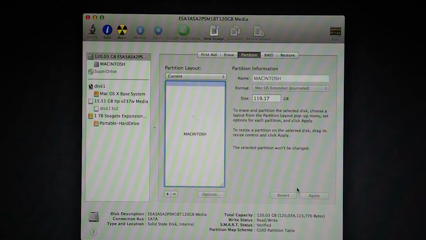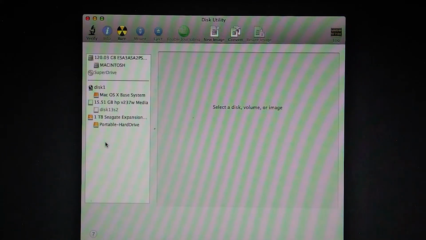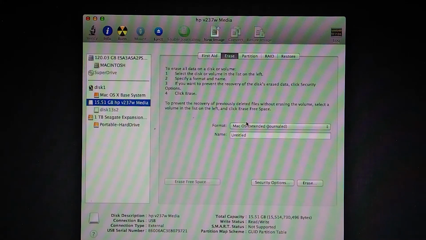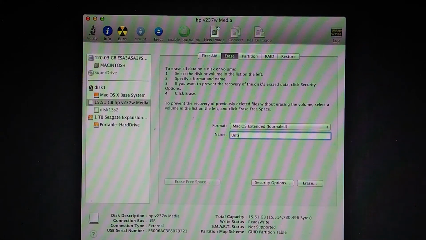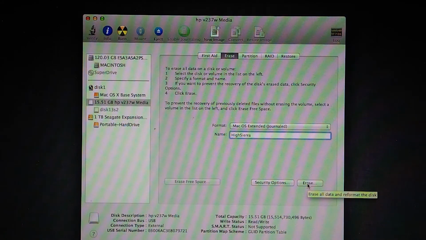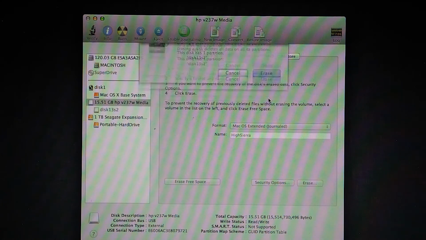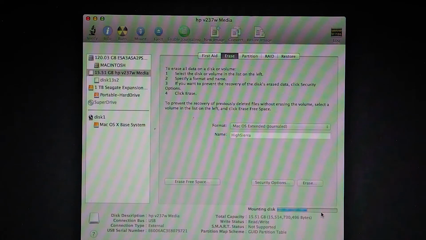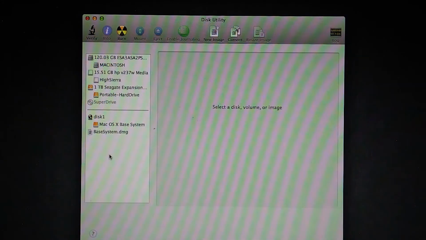Now it's time to create Mac OS High Sierra bootable USB install drive. Select your empty pen drive, click on Erase tab, select format, give it a name. I am giving it High Sierra. Finally click Erase. Again click Erase on the pop up. Erasing started and it's completed. Now we have erased our pen drive.